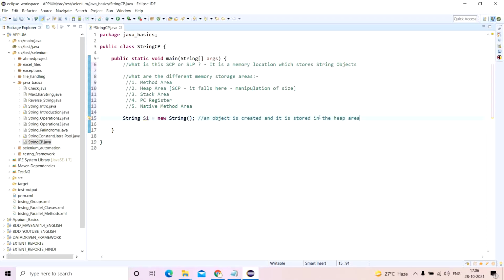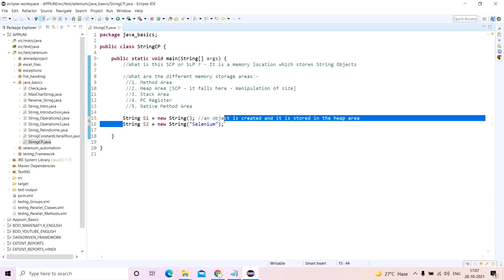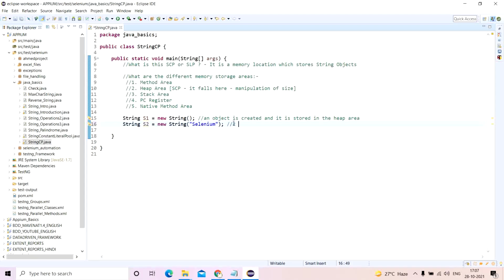Now let's say I write String s2 equals new String, and I pass a literal inside it, let's say "selenium". How many objects are created in this statement? Two objects are created: one in the heap area and the other in the SCP or SLP area. That is what we will discuss.